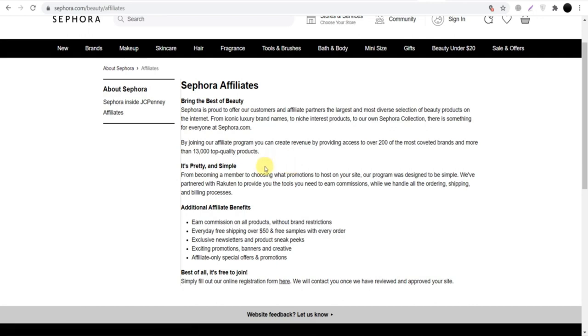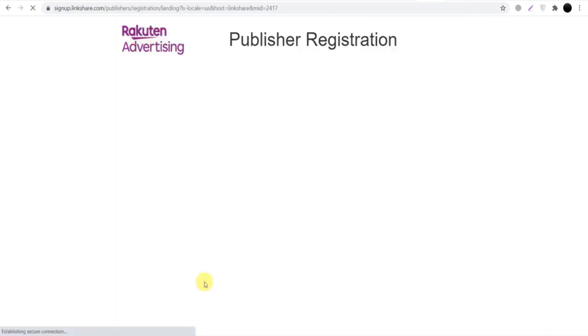So what we will do is simply fill out our online registration form here. So we will click here. This is their sign-up form. I mean we need to create our account. Once you click here, it will take you to this website.